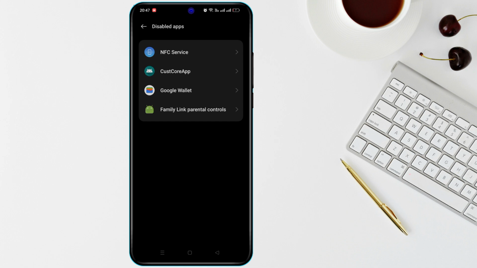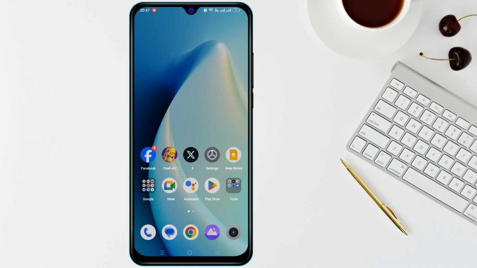Lastly, if you are using a custom launcher like Nova Launcher or something else, some launchers have built-in activity logs that track recently deleted apps. Open your launcher settings and check for this feature.